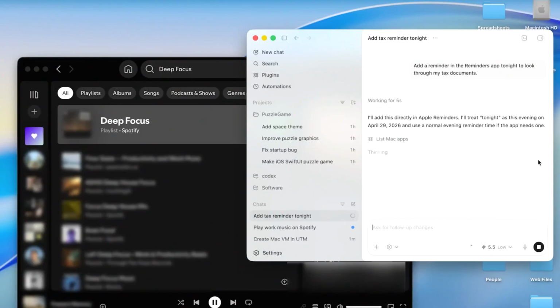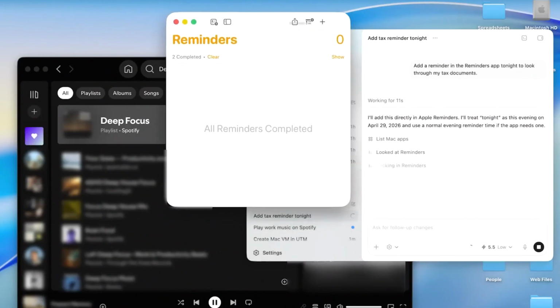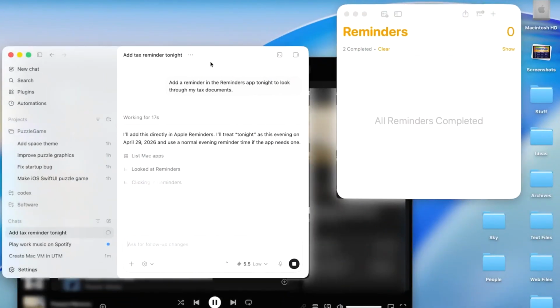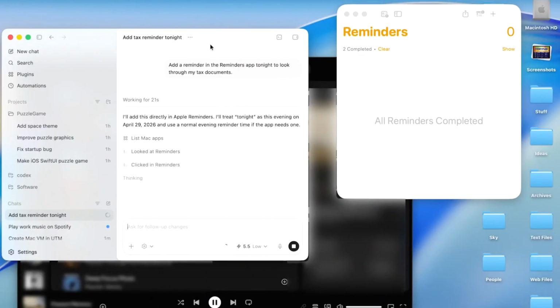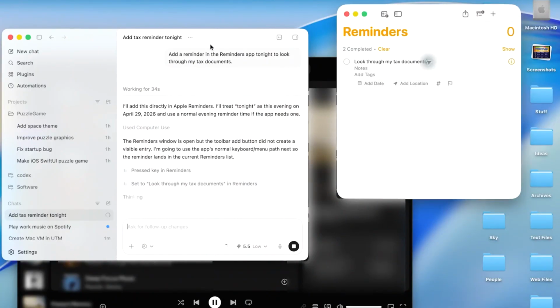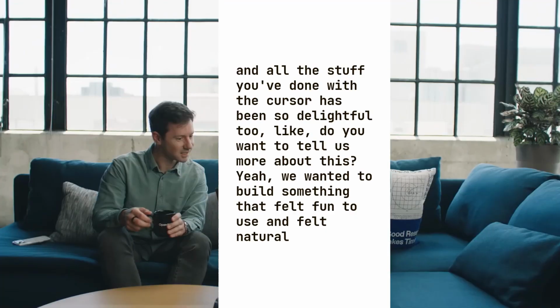So now all of a sudden my Mac is this multitasking environment where I can do so many things at once and let agents handle all the stuff I don't want to be spending my time on. Yeah, okay, that's awesome. Now there are like 3 apps running in the background that Codex has been driving. And all the stuff you've done with the cursor has been so delightful too. Like, do you want to tell us more about this?